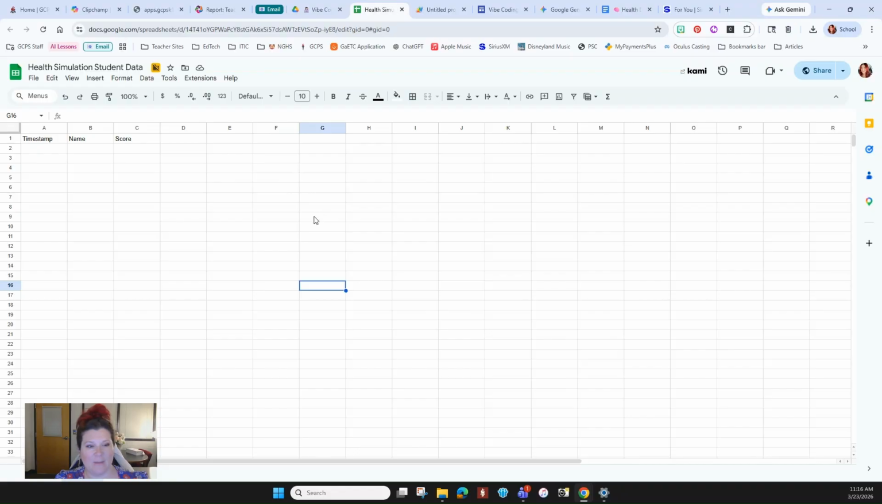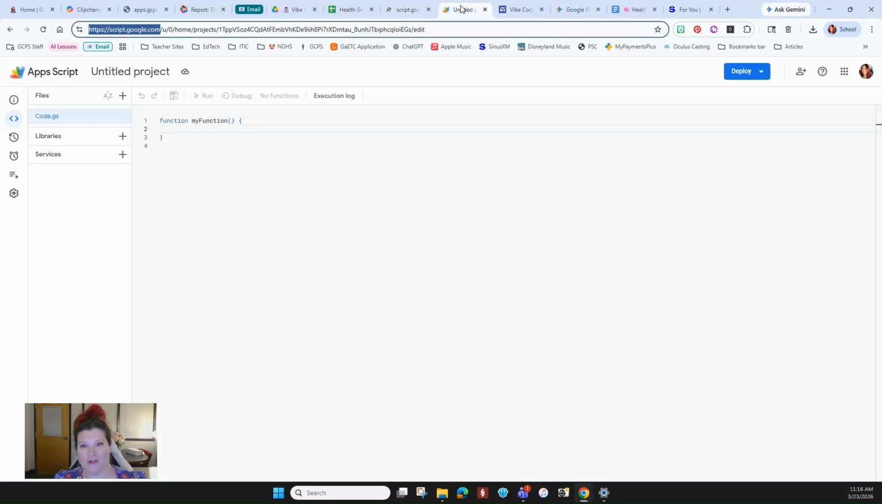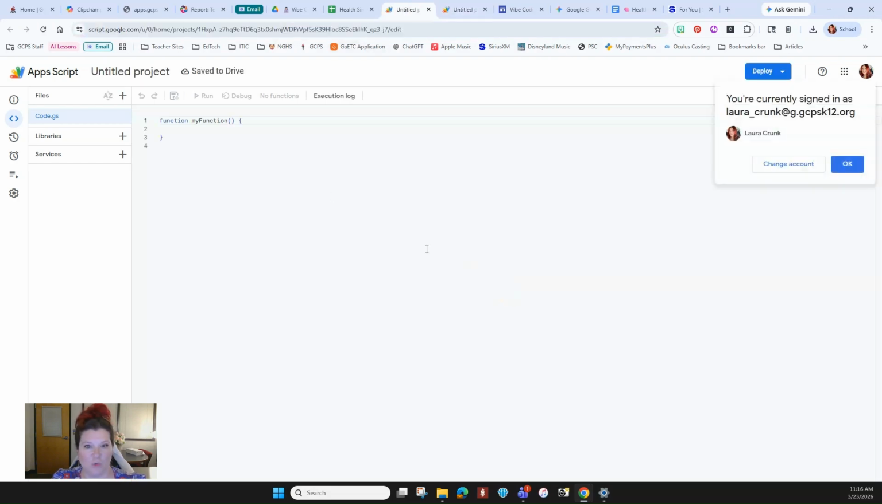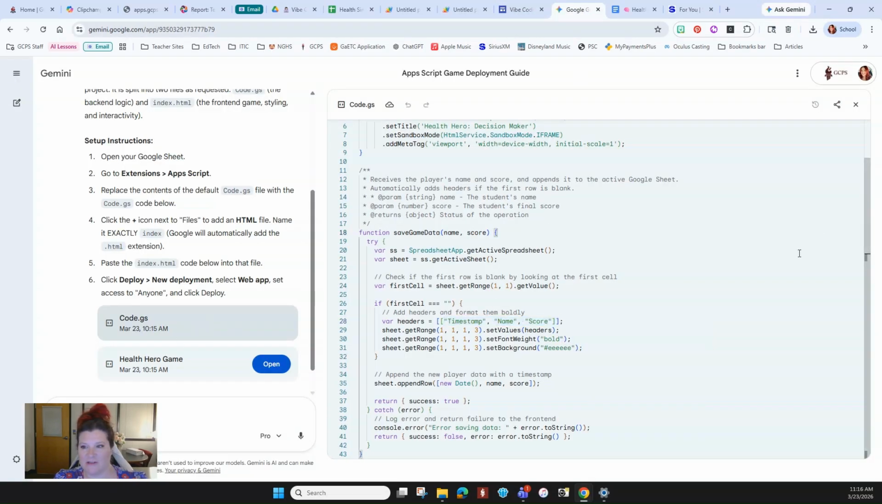So I've got my spreadsheet, I've got my headings. So now I'm going to go to Extensions, and there's Apps Script right there. So again, you're only going to do this if you're collecting data. If not, you would just do this in a separate tab, script.google.com, but it's the identical process once you're in here. All right, so the first thing I'm going to do is I need this code.gs file.